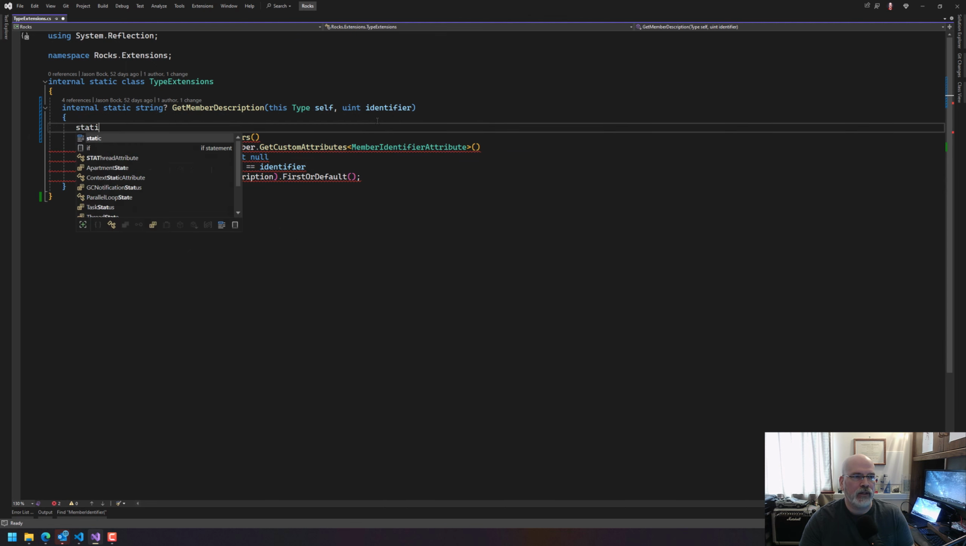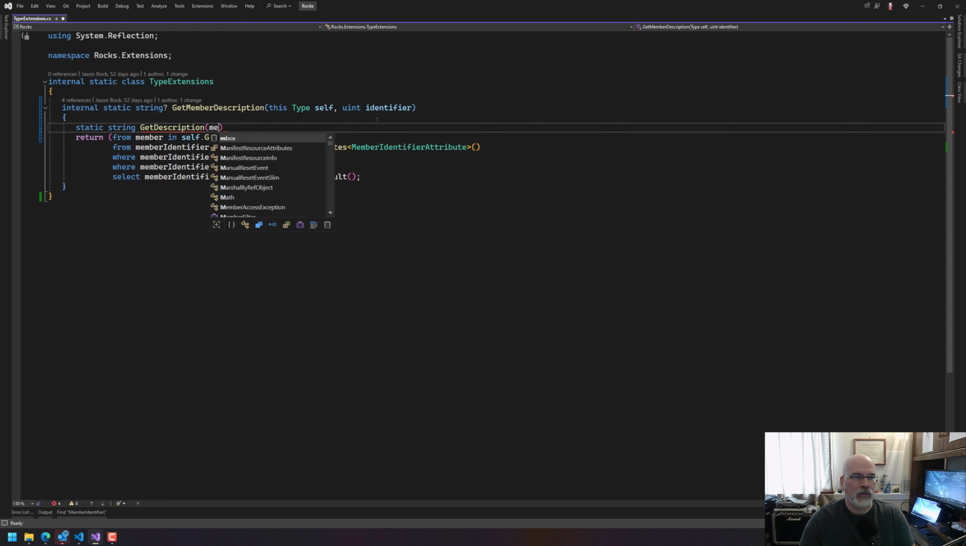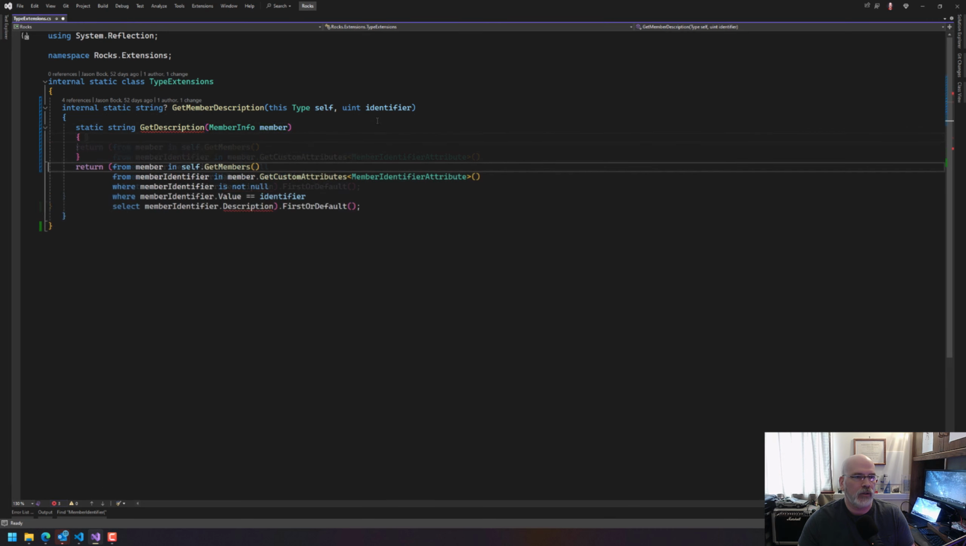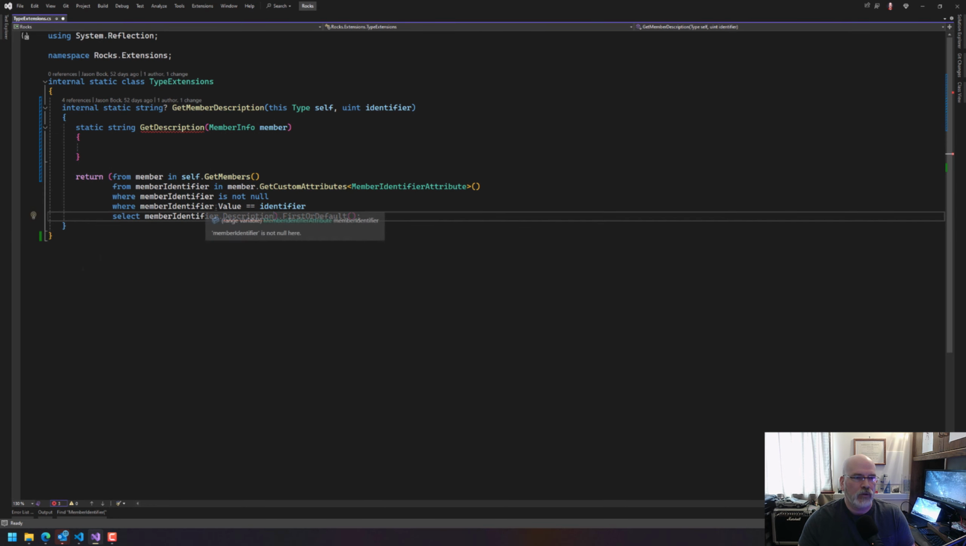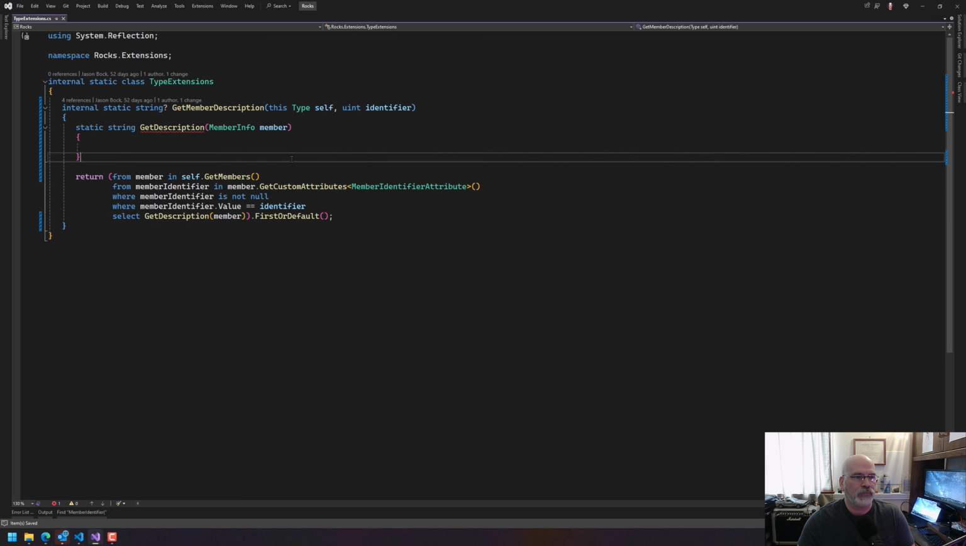And then I'm going to have a static string GetDescription for a MemberInfo member. And then here what we would say is, we get the identifier, but now the member is a MemberInfo. Okay, so we say select member, get description for that member. There. In this, we could just say return string right now, but that's not what we want to do. And so we're going to have to probably do some switches here. And I don't know if I want to do switch expressions because these might get a little complicated.